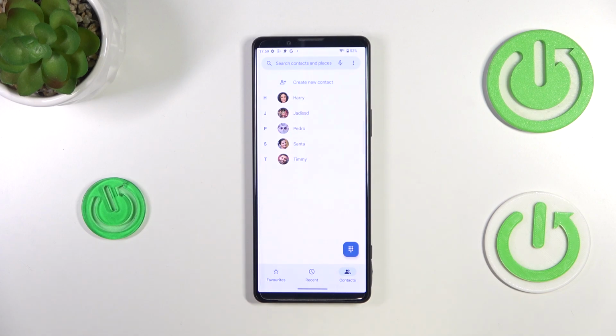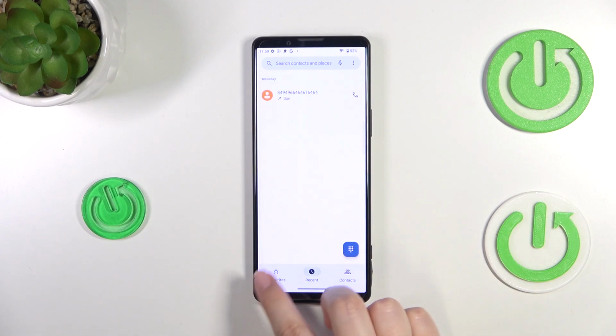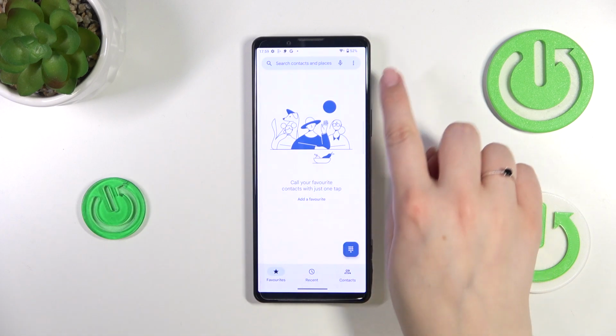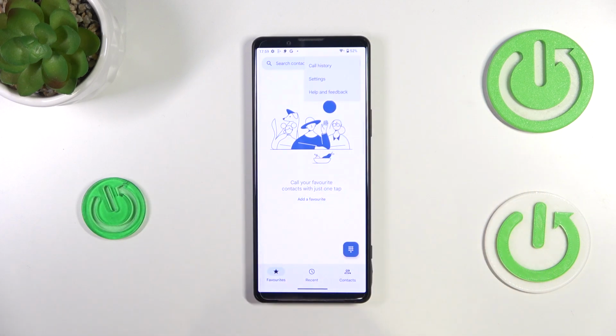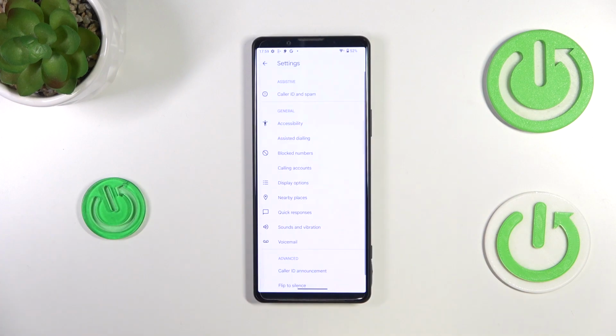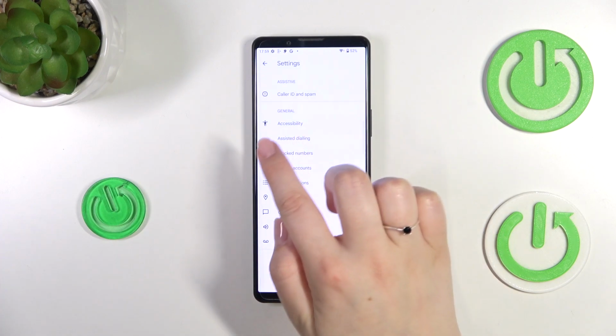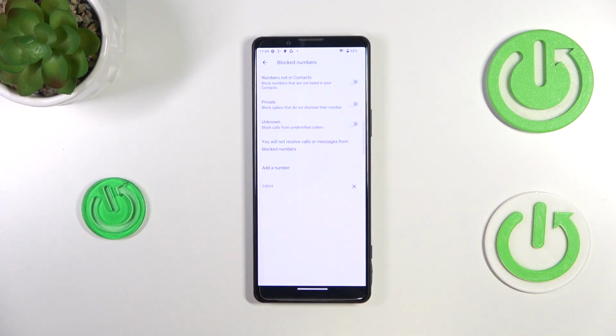So now let's go back to the general options, and here is the second way of blocking a number. It doesn't really matter if you are in contacts, recents or favorites. All you have to do is simply tap on the three dots icon in the right upper corner and enter the settings. As you can see here in the generals, we've got block numbers, so let's enter. And here we've got a lot of options. So first of all, here we've got our blacklist, and that's the number we just blocked from our contacts.